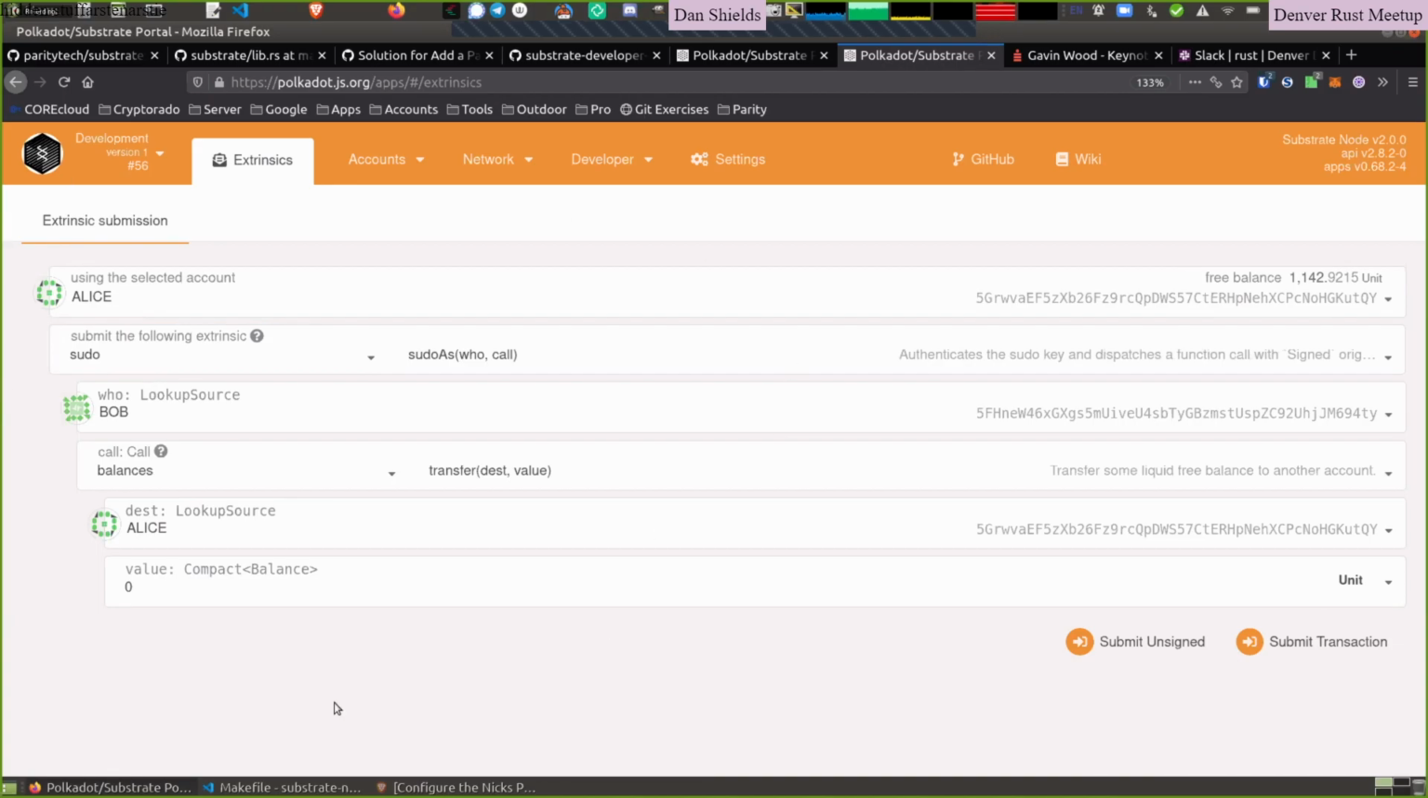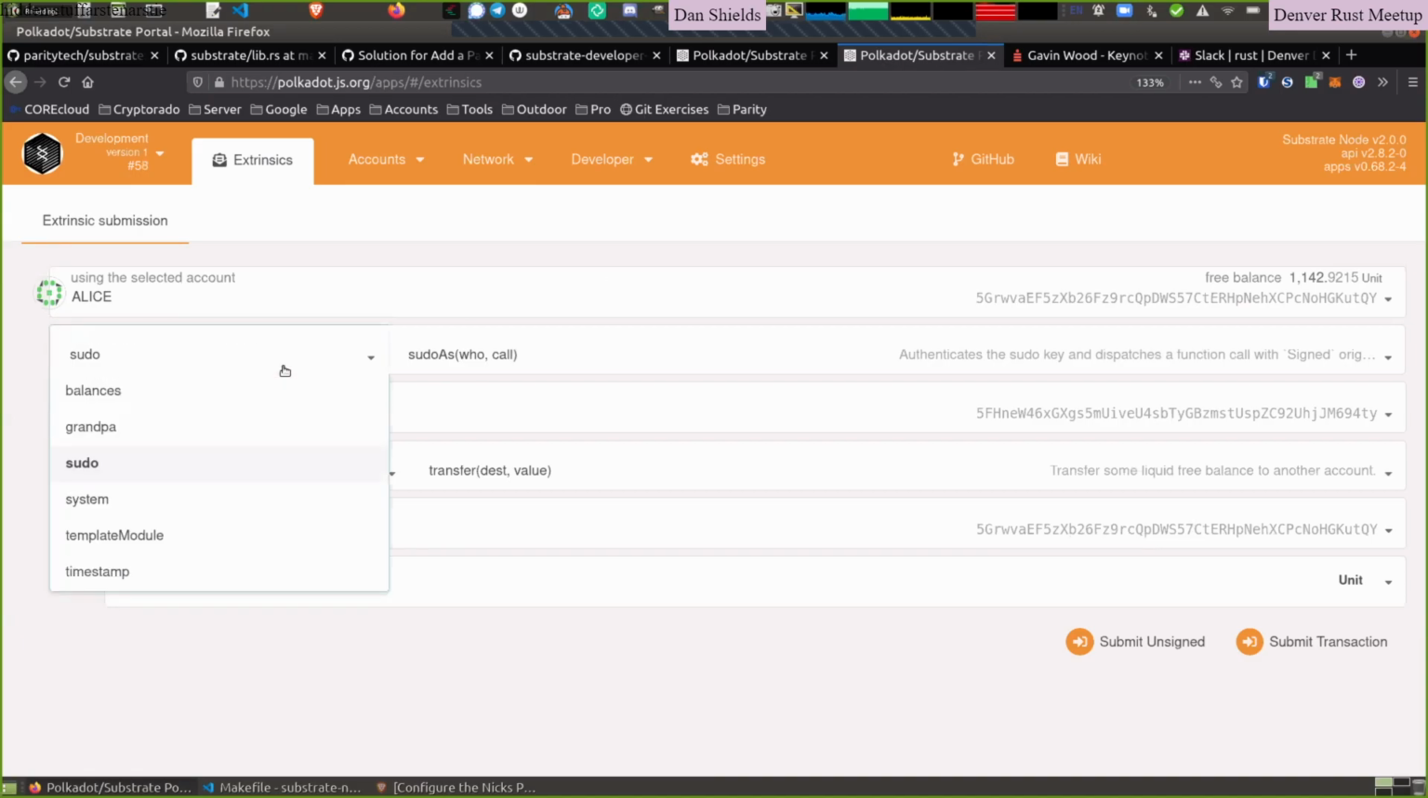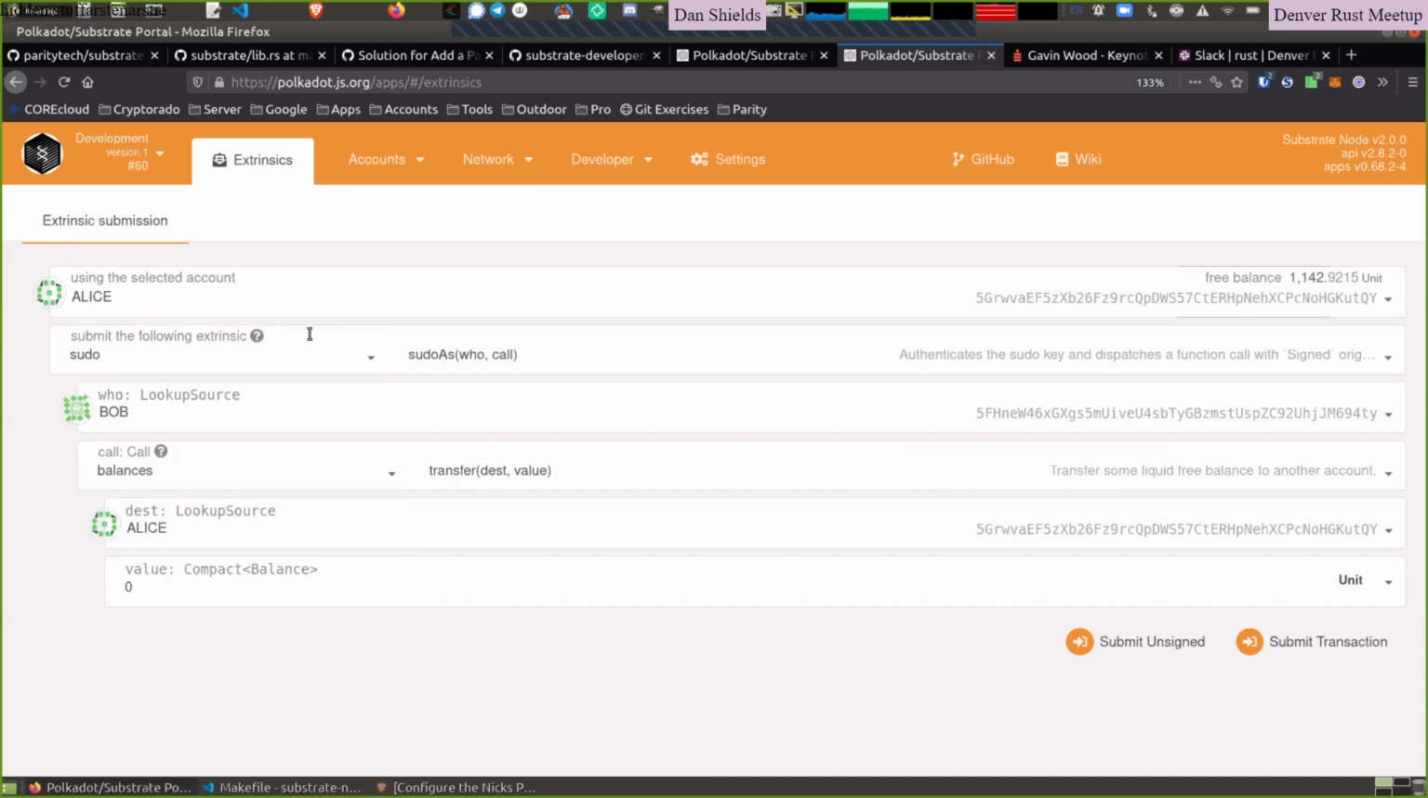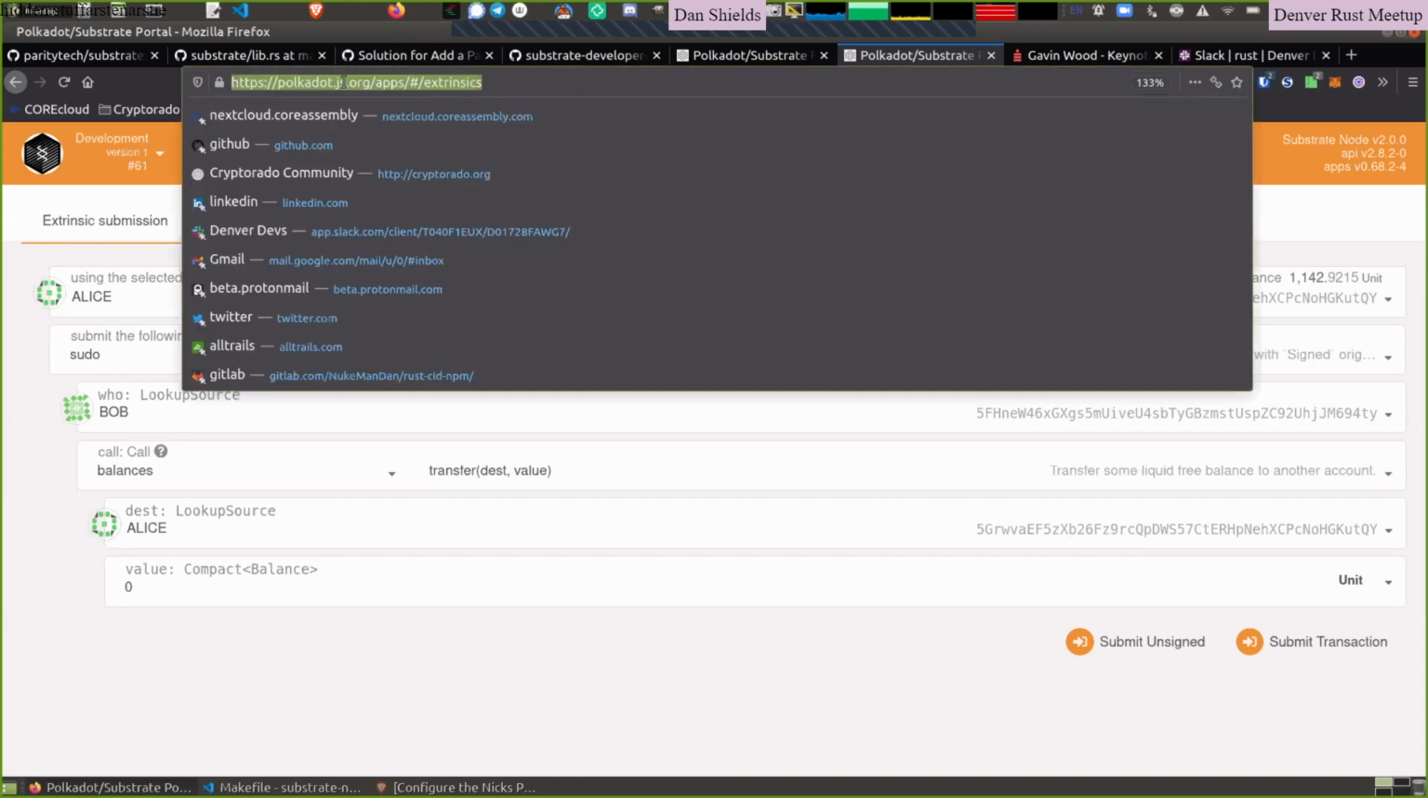What I'd like to illustrate here, though, is that you've got this really pretty nice GUI right out of the box to be able to interact with custom logic that you're putting on chain. So all of this actually gets auto-populated if you incorporate your palette and use those fancy macros to construct runtime appropriately. So if you're developing your own palette to plug into this node template, it will very easily and simply connect into this. So this polkadot.js.org is a great way to check out.